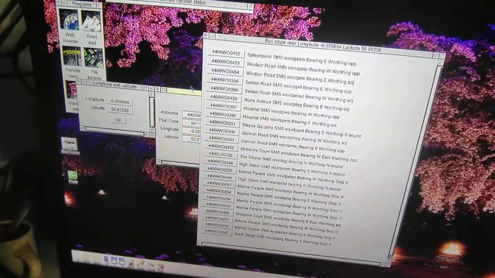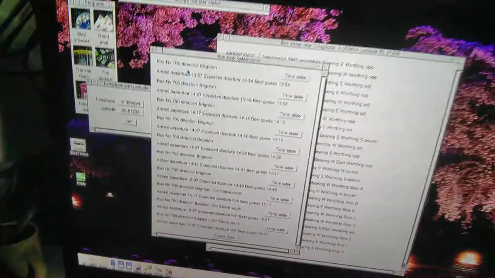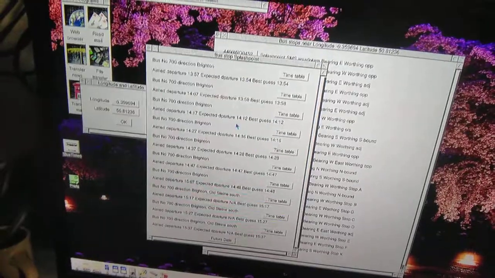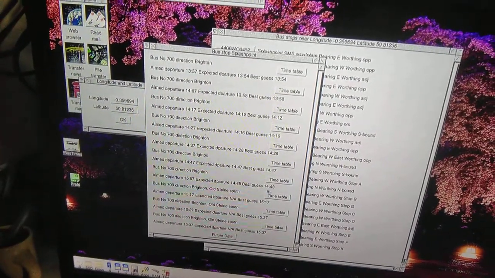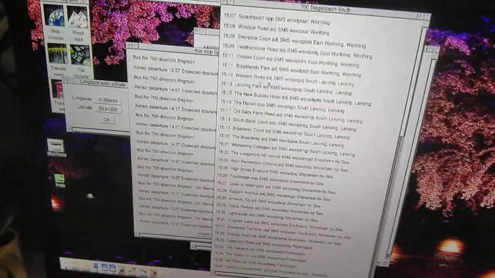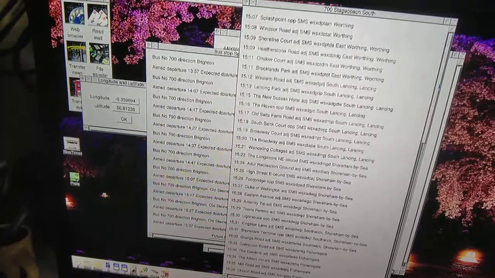So that's the closest one, so I presume that's near there. Click on that and we get your bus times. And here are all the bus times, bus numbers, times, etc. And the timetable for one of them, and that's all the stops en route.